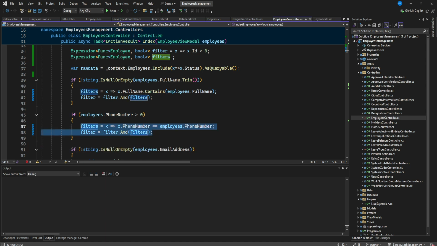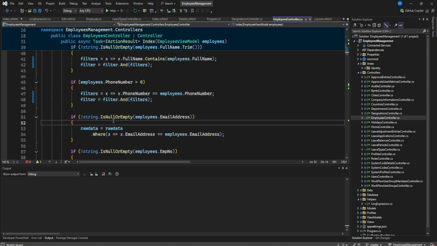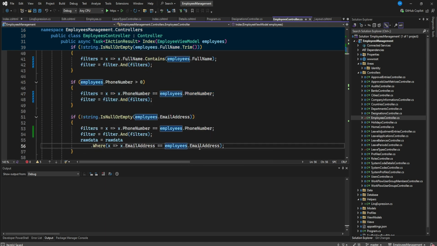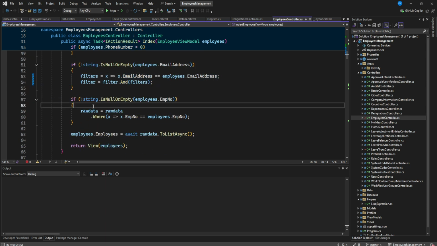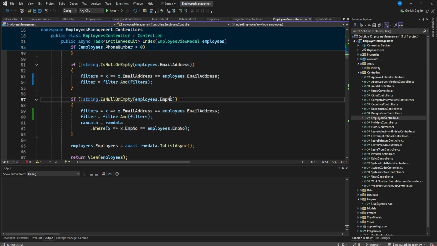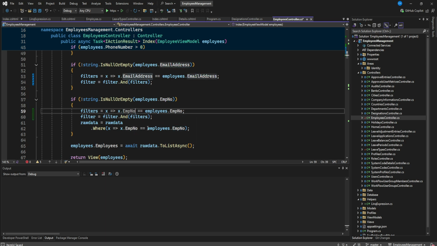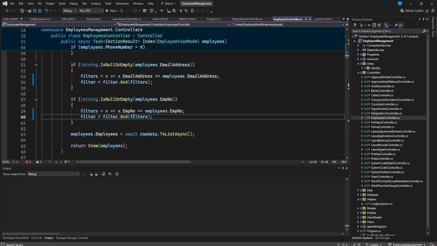So I'll also do away with that. I'll also add this here. Then you'll be doing email address. Then you can also do away with that. Then also you can do employee number. I'll do here employee number, then this employee number, then you can remove this.